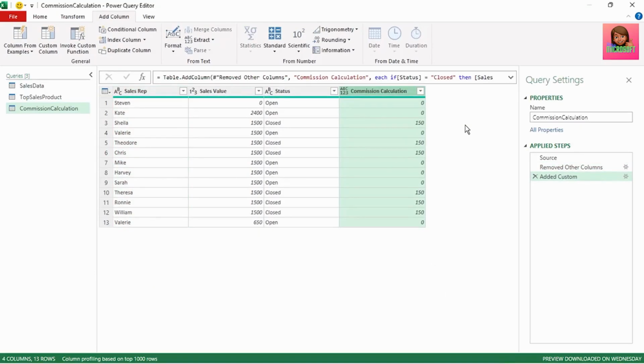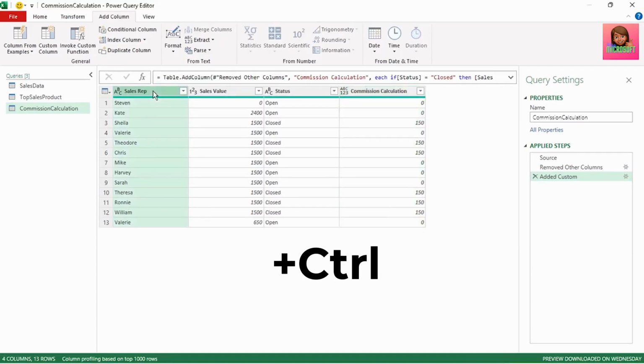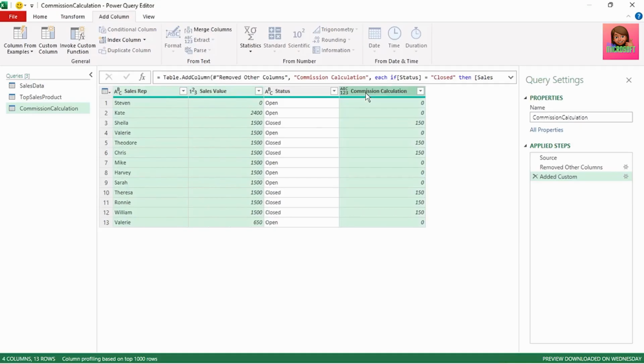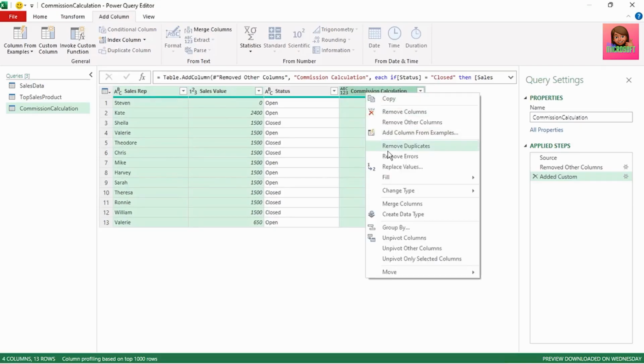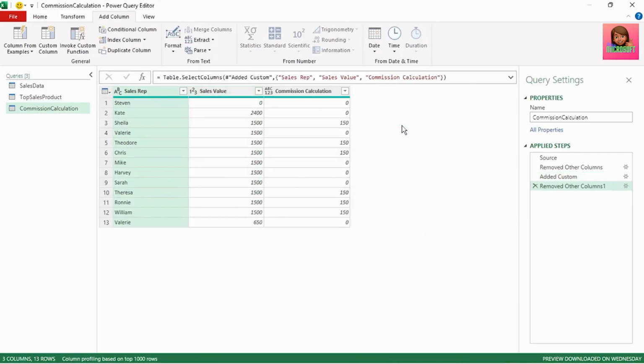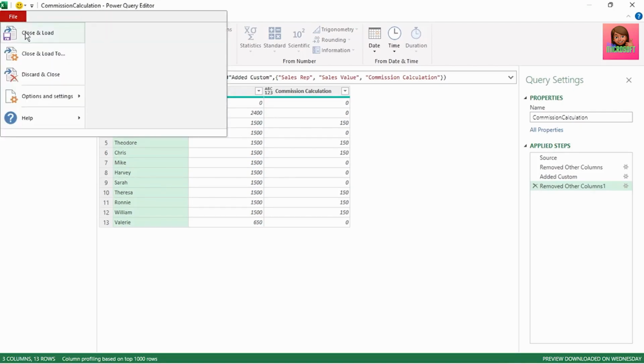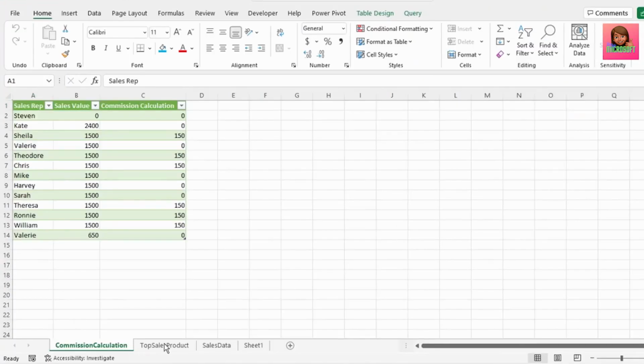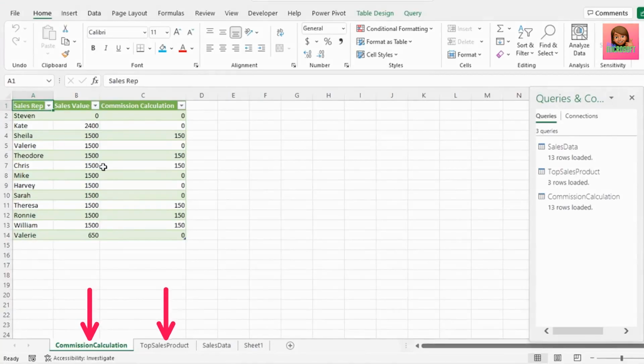Let's select the sales rep column and hold down the control key and select sales value and commission calculation. Right click and select remove other columns. So we have our two monthly reports. Let's send these reports back to Excel. Click on File, Close and Load. And our reports are all added in these different tabs.